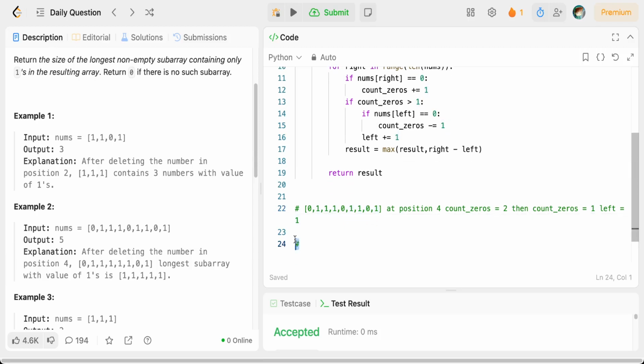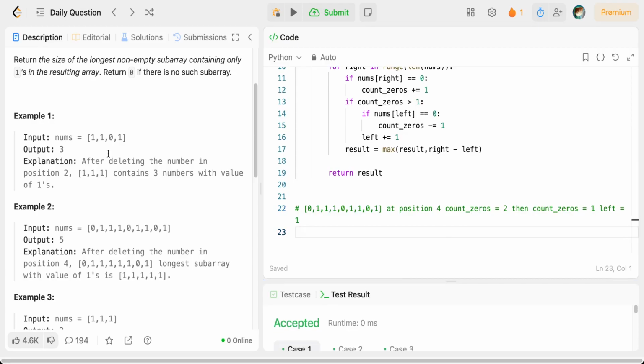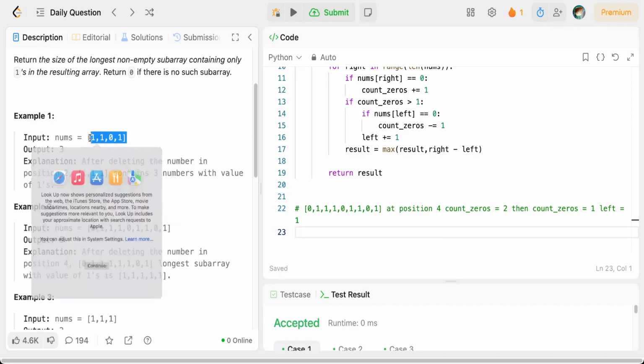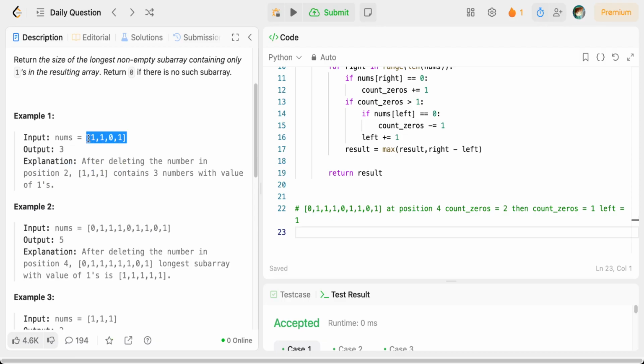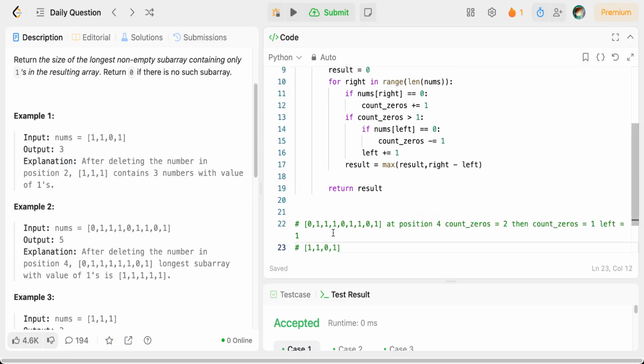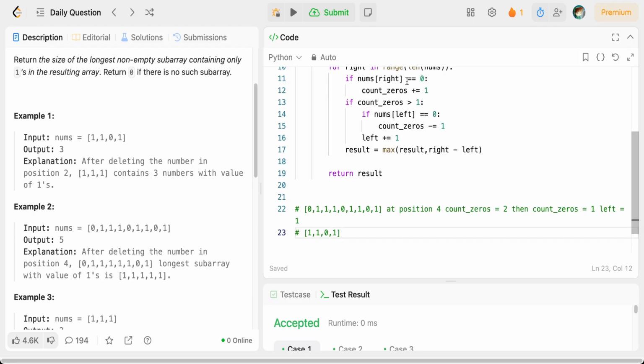And that's it. This is basically the question. We can also check this number here. If we check this number here, again we check if nums[right] equals 0, which should be this one. We increment count_zeros, but it would never enter here. And then it would just take, okay, left is 0, right would be at 3, so 3 minus 0 would give us 3. And that's it.